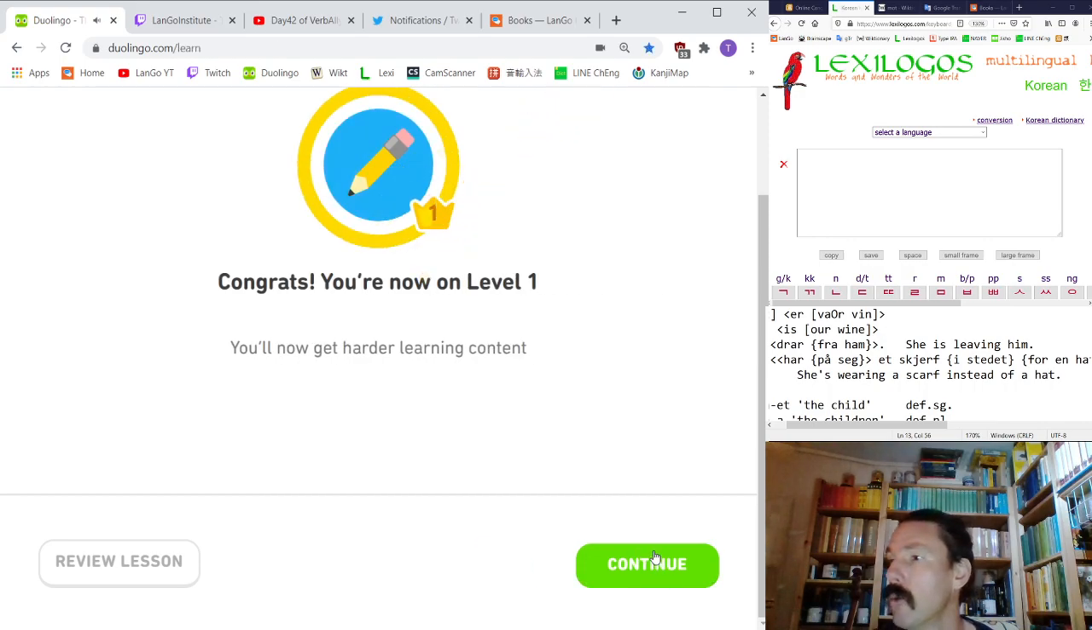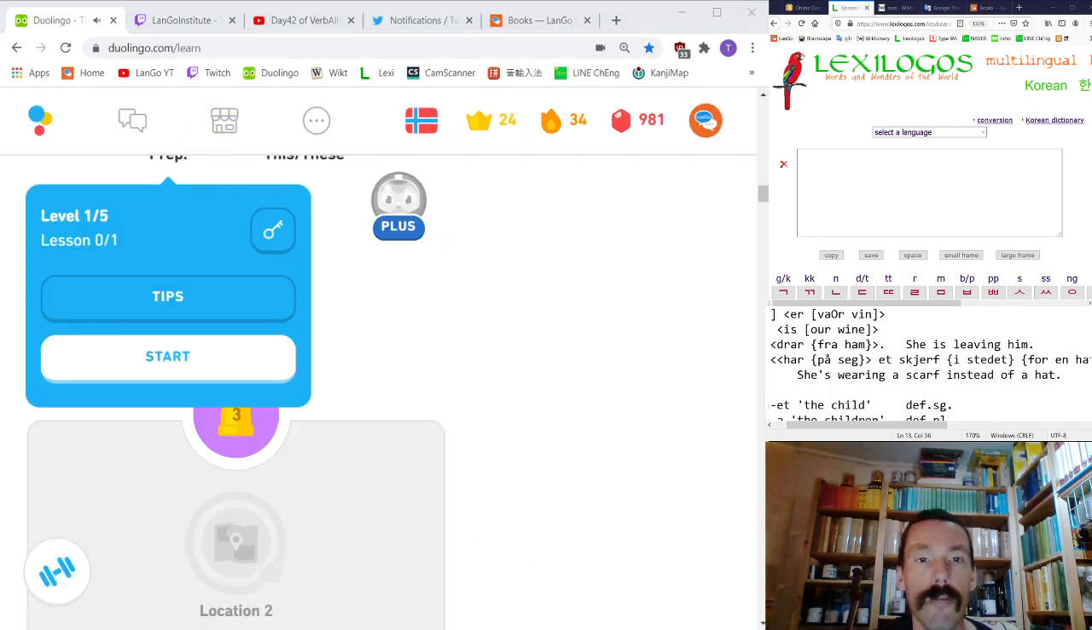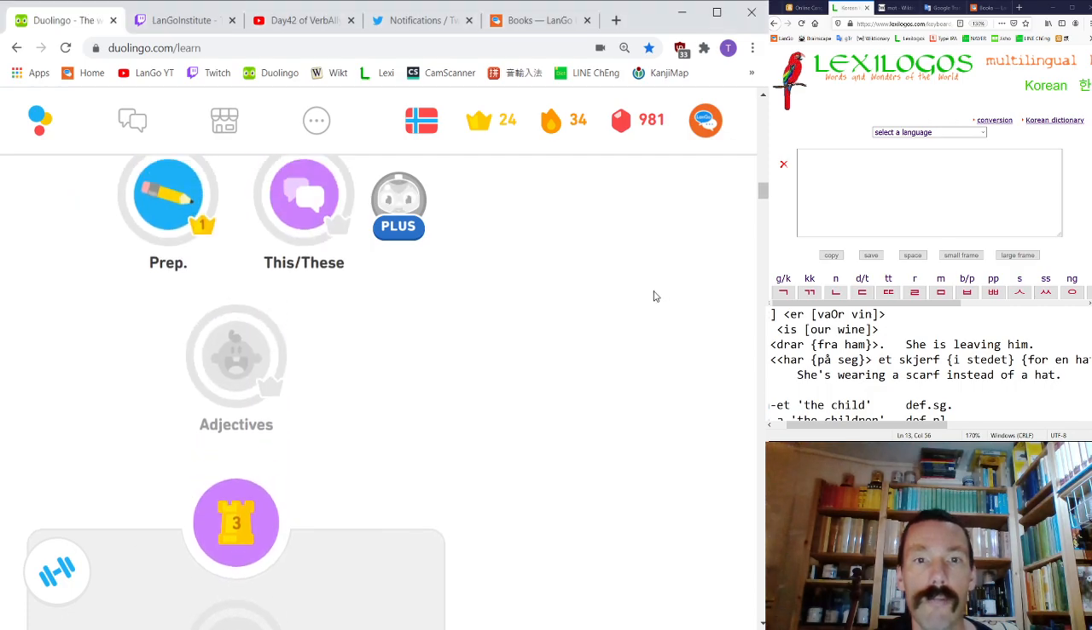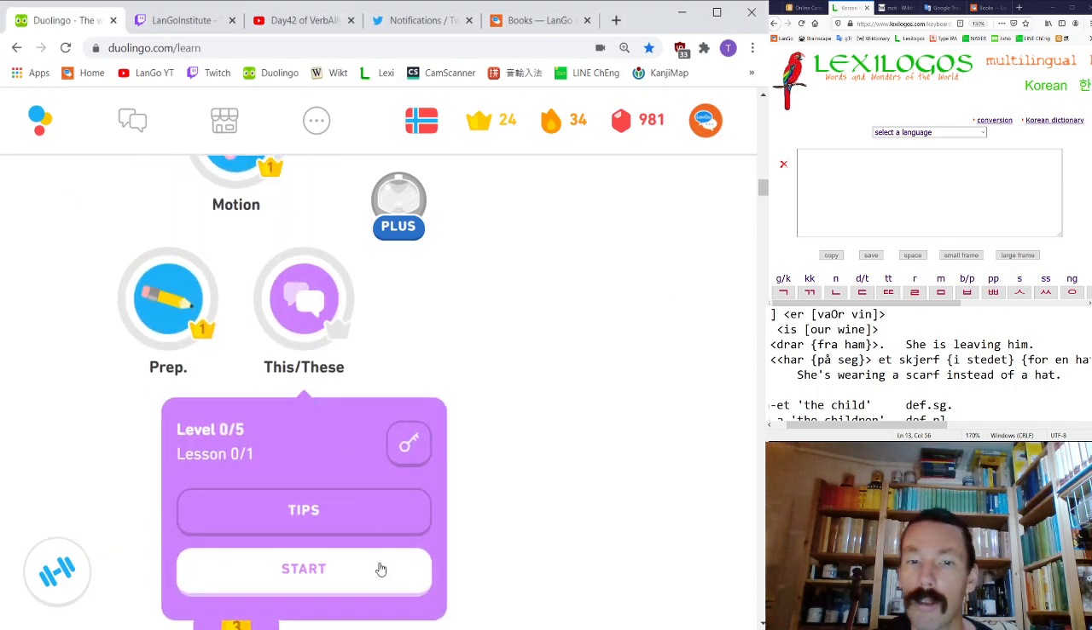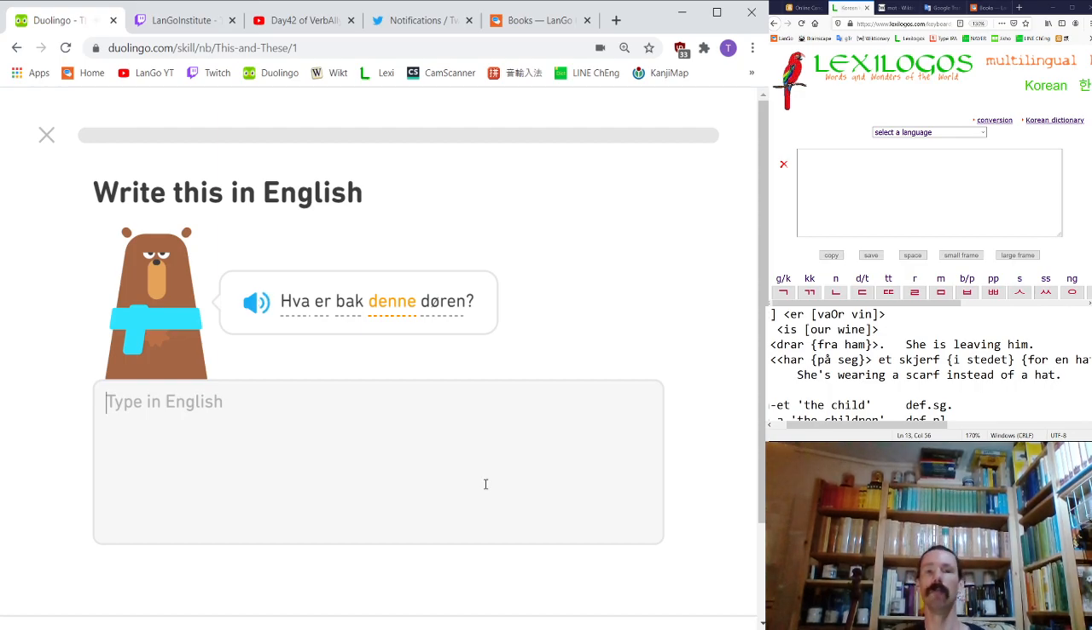A nice quick run there. Lovely. Let's knock out these. Also just a 1. Hva bak denne døren? In a door, what is something like in the back of the doors? So behind the doors. Hva. Is that what? D is completely dropped out, the D or T. What is behind the door?